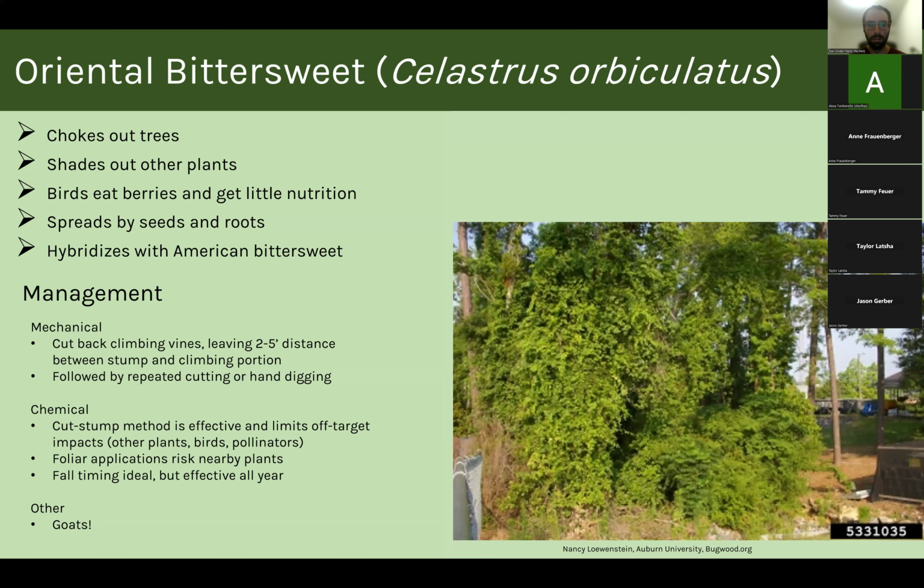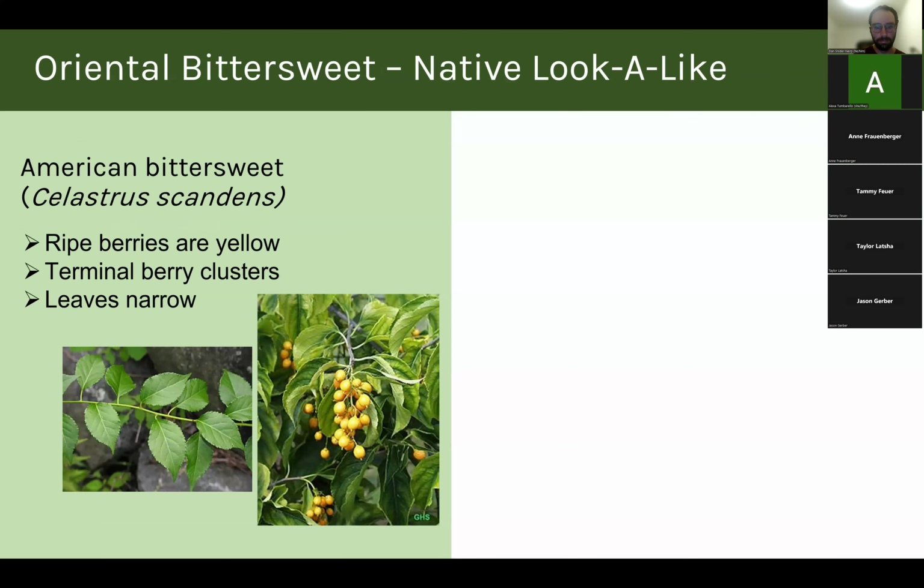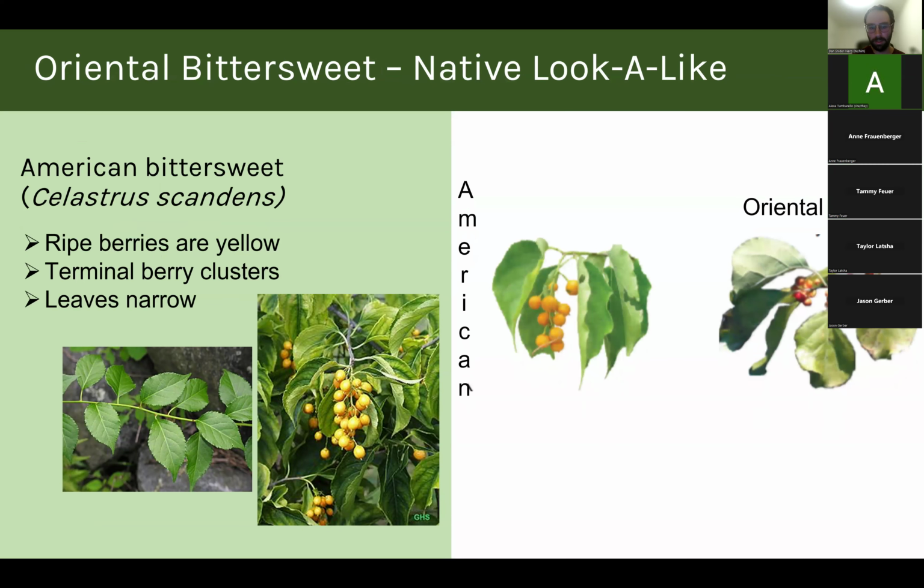And for Oriental bittersweet that isn't climbing completely up a tree like in this photo we see here, goats can be effective. So early infestations of bittersweet, goats will mow down. As with any time you use goats, you really do have to commit to following up the goats with something else or bringing the goats back next year. But they're a fun, effective way to manage bittersweet. Okay.